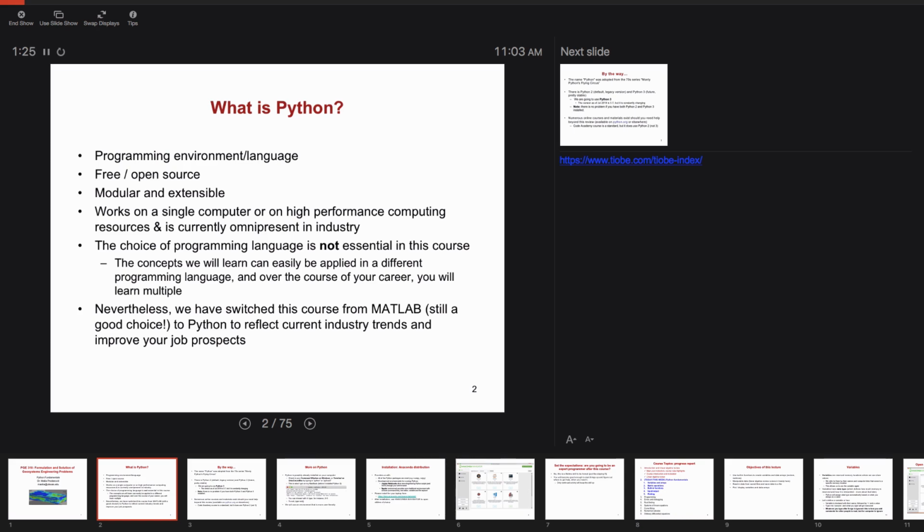And this is what I mean by modular. You can add functionality to it relatively easily. We will actually learn how to create functions that you can reuse, and you can always package whatever it is that you have developed into a module that you just send to someone to use. So that's this modularity and ability to extend.